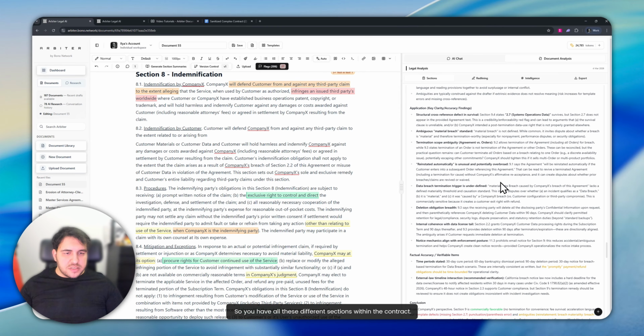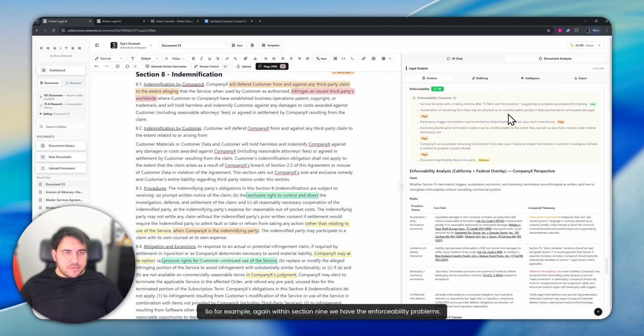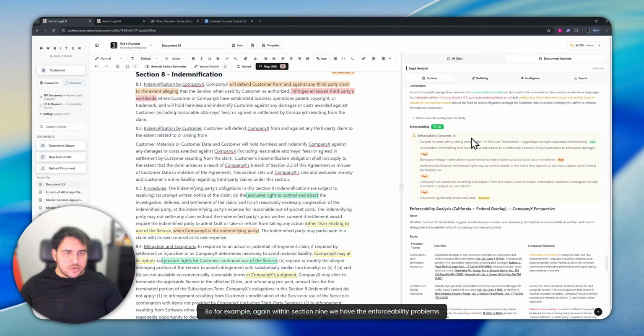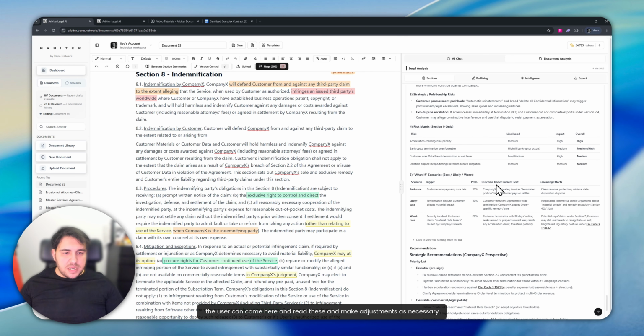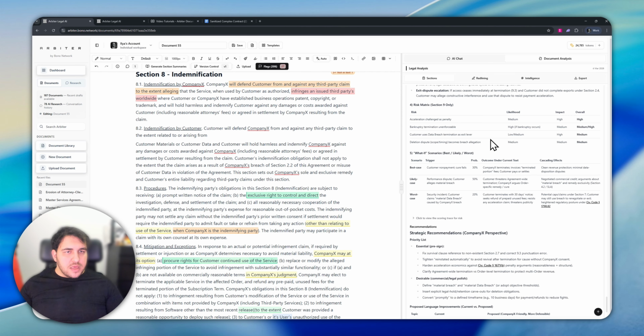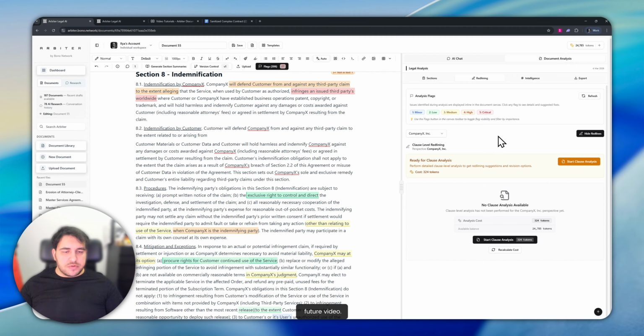So you have all these different sections within the contract, and for each of them, you get this report generated. So for example, again, within section 9, we have the enforceability problem. We have the risk issues. The user can come here and read these and make adjustments as necessary. Then we have 4 other different tabs here. Another one is the redlining tab, which will change and we will cover in a future video.